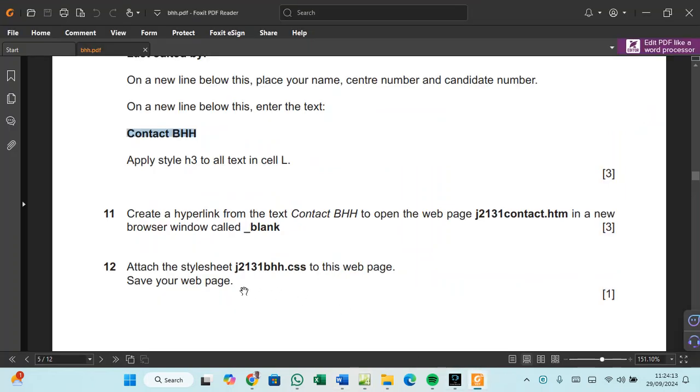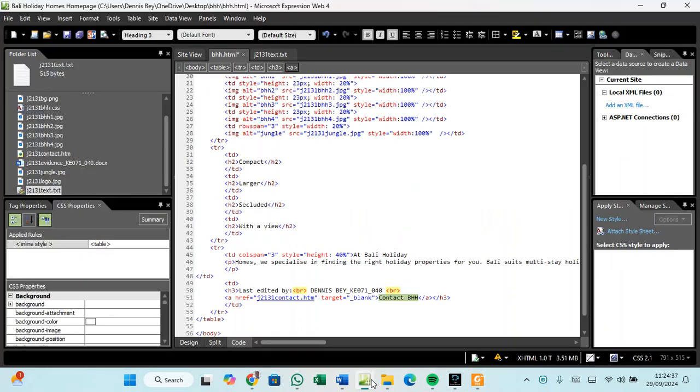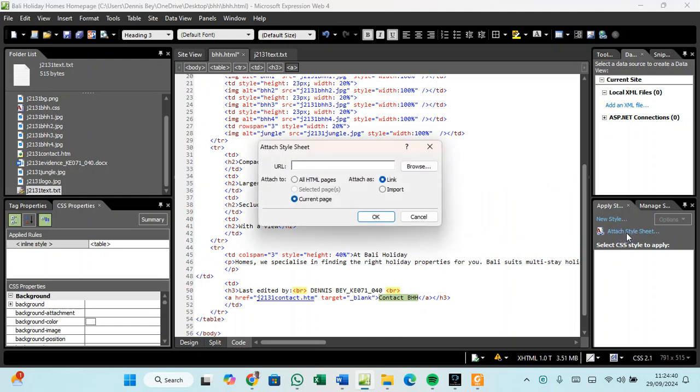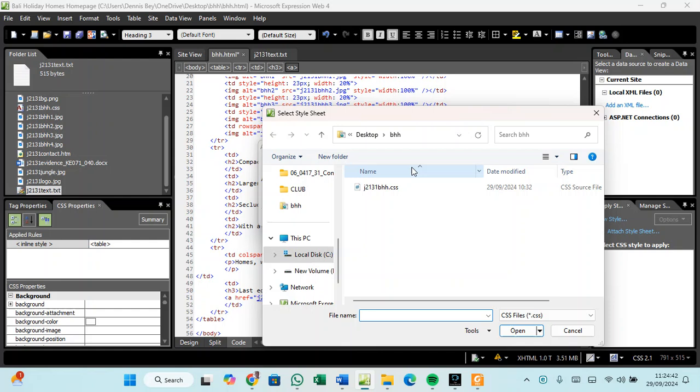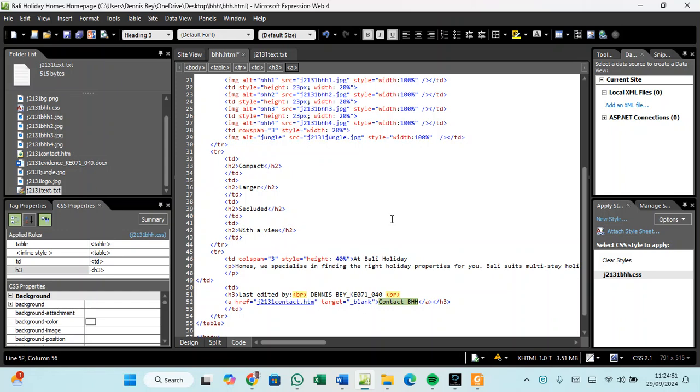So the next thing they are talking about, attach the style sheet J2131 bhh.css, cascading style sheet, to this web page and save the web page. So when I'm in my Expression Web, there's what is called attach. So I'll have to click on attach, then I browse, then I look for it. It's J2131, and then I click on open, and then I attach it to it. And then I've already done that.